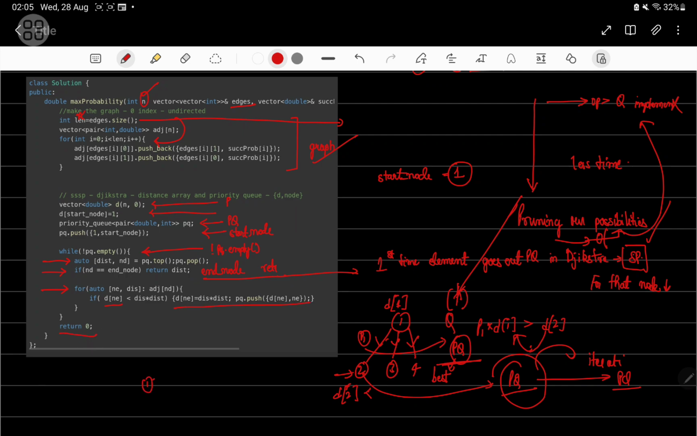So we just push it into the queue, and then we return 0 if there is some disjointness, right? If we say that the start node is this and the end node is this, and we want to maximize the probability, how can we do that? We cannot reach from this to this, so we can just say that it was 0 as such.